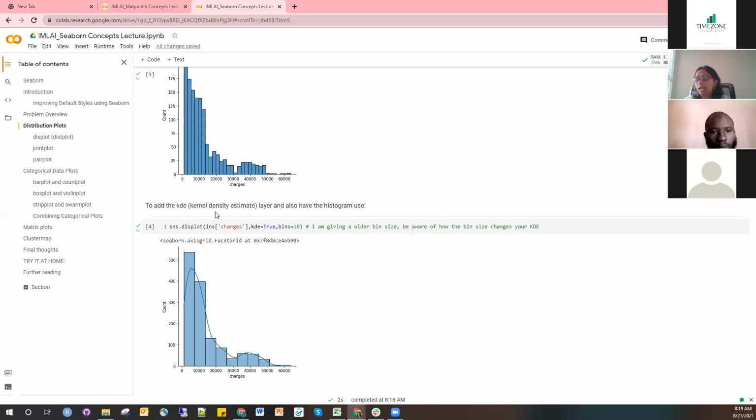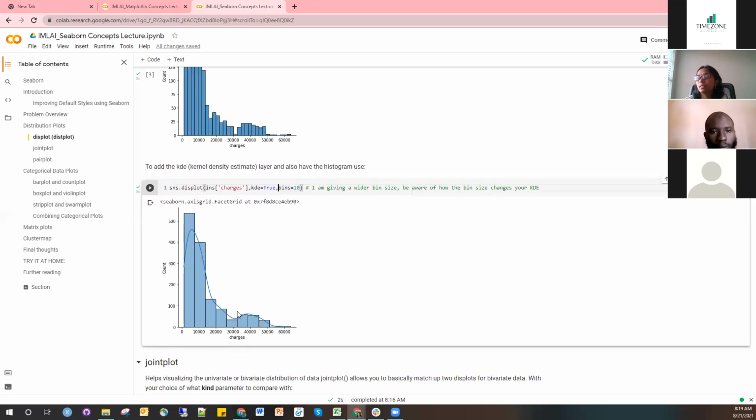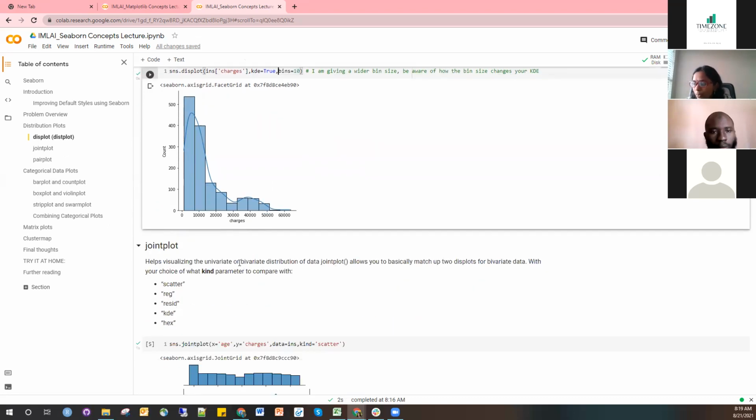One thing I would say, when you set the bin size like this, bins equal to 10 means I want 10 bins for the whole data. Be aware of how you set the bin size, because depending on how you set it, the histogram is going to look different and the KDE is going to look different. In this case, it doesn't really matter, but there are cases in real life data where this actually matters. So you need to be careful about how you're visualizing your histograms with your number of bins and the bin size. The next one would be the joint plot.